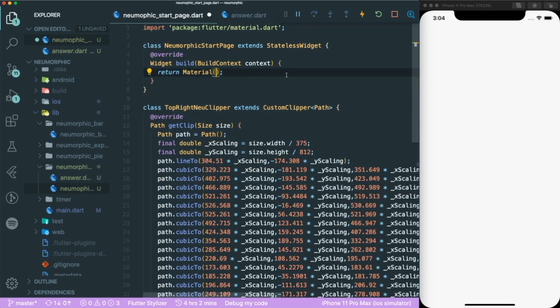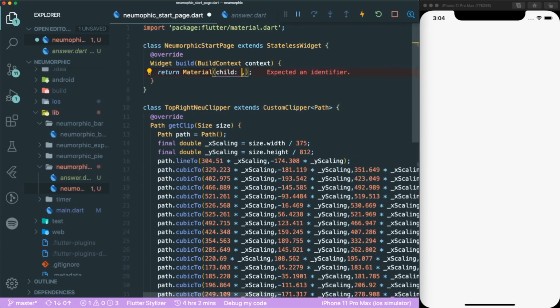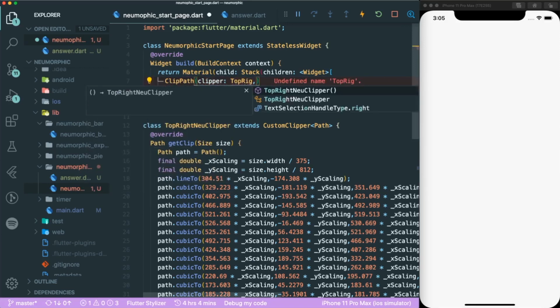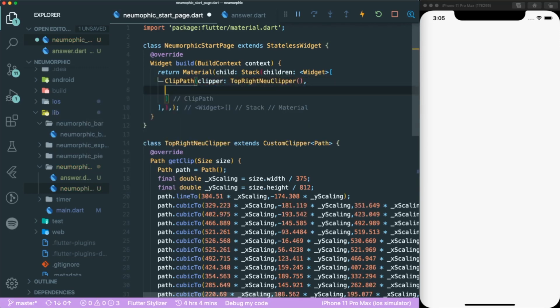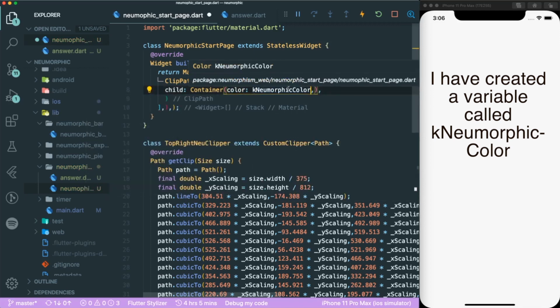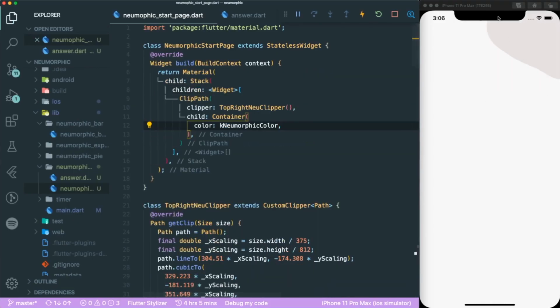All right, the next thing is to make this material widget have a stack. So let's have a stack with our children widget, and let's have a clip path with the clipper as the top right neumorphic clipper. At the same time, let's have the child with the color kNeumorphicColor. How I got this color is from the Figma file. Once I save it, you can see that the design has been created for us, right?